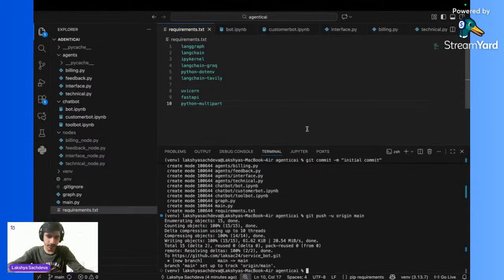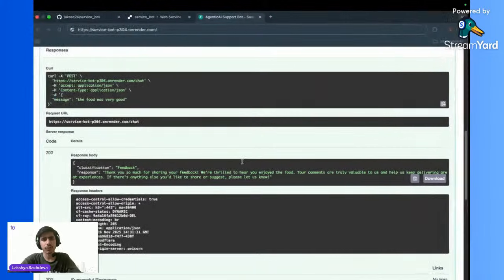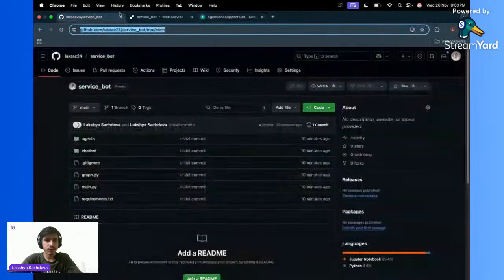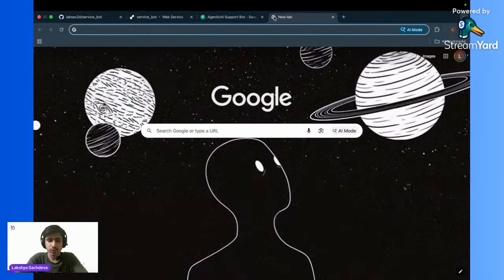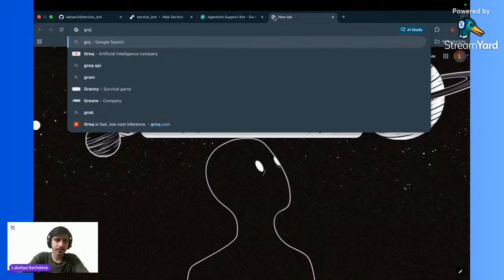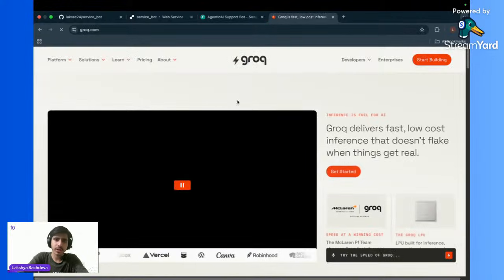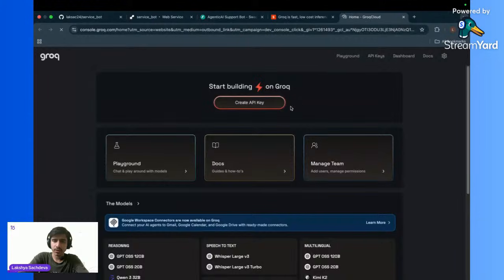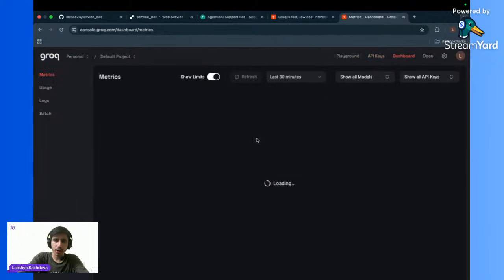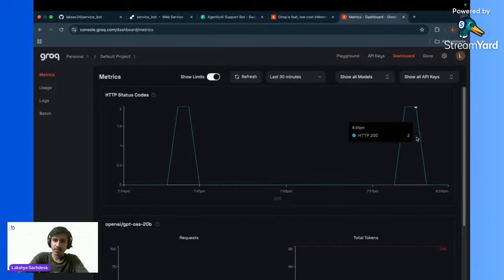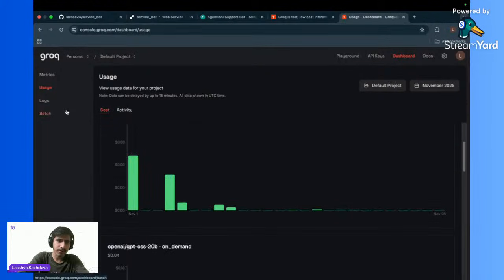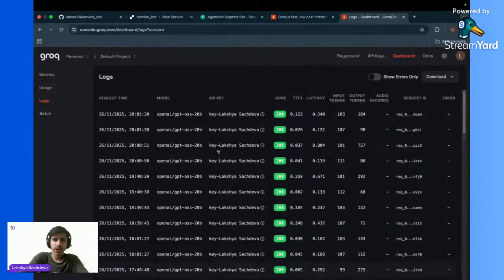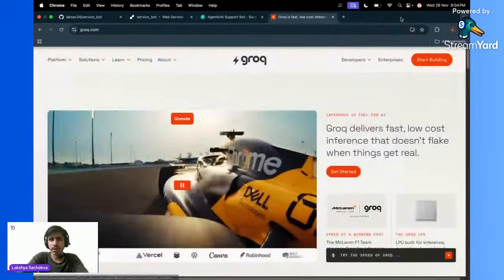How can we monitor the agent? You can check the logs from time to time, and I have shown you the logs. If you want to monitor more deeply, you can go to Grok, since I have used Grok. Whenever I'm calling Grok, it updates the time that I'm hitting the API and everything. So you can check over here how much usage we have done and what the logs are for all the models. Over here you can monitor everything.